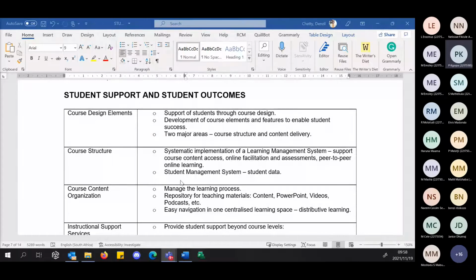Course structure means systematic implementation of a learning management system, and we've seen this in the past 2 years, 2020, 2021. Many universities don't have learning management systems, and some of them don't have robust learning management systems. So it means that the support we need to offer for course content access, online facilitation, assessment, and peer-to-peer online learning is missing, right? So with a learning management system, we need to think very carefully about an effective learning management system as part of our student support systems.